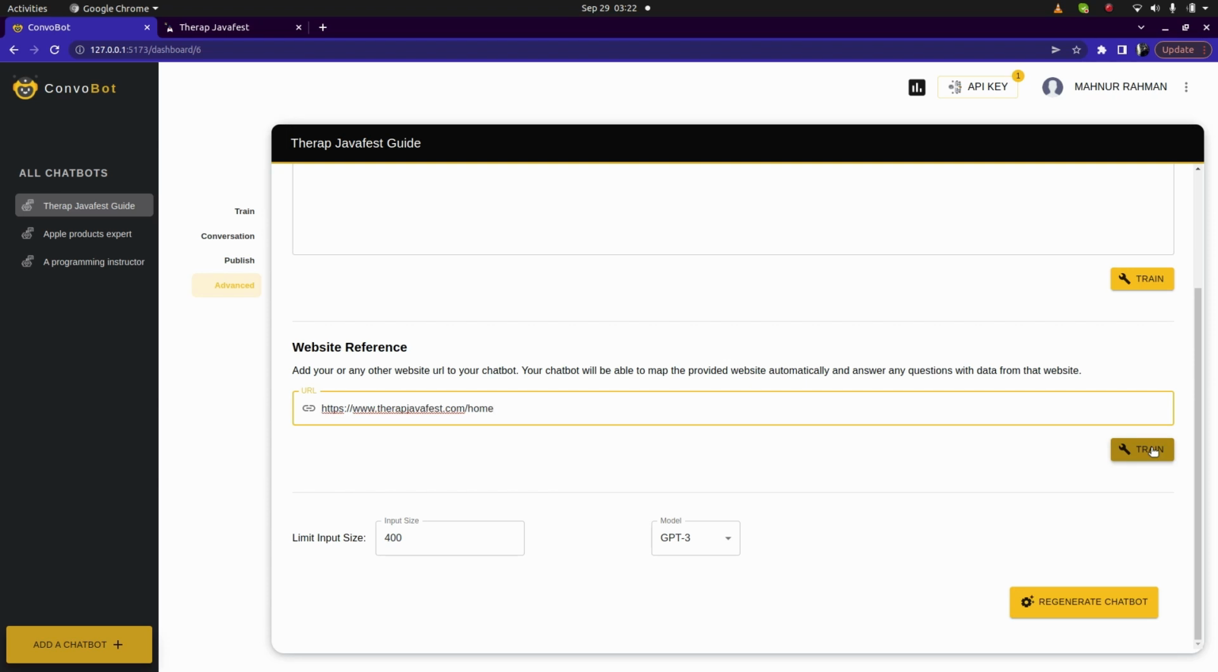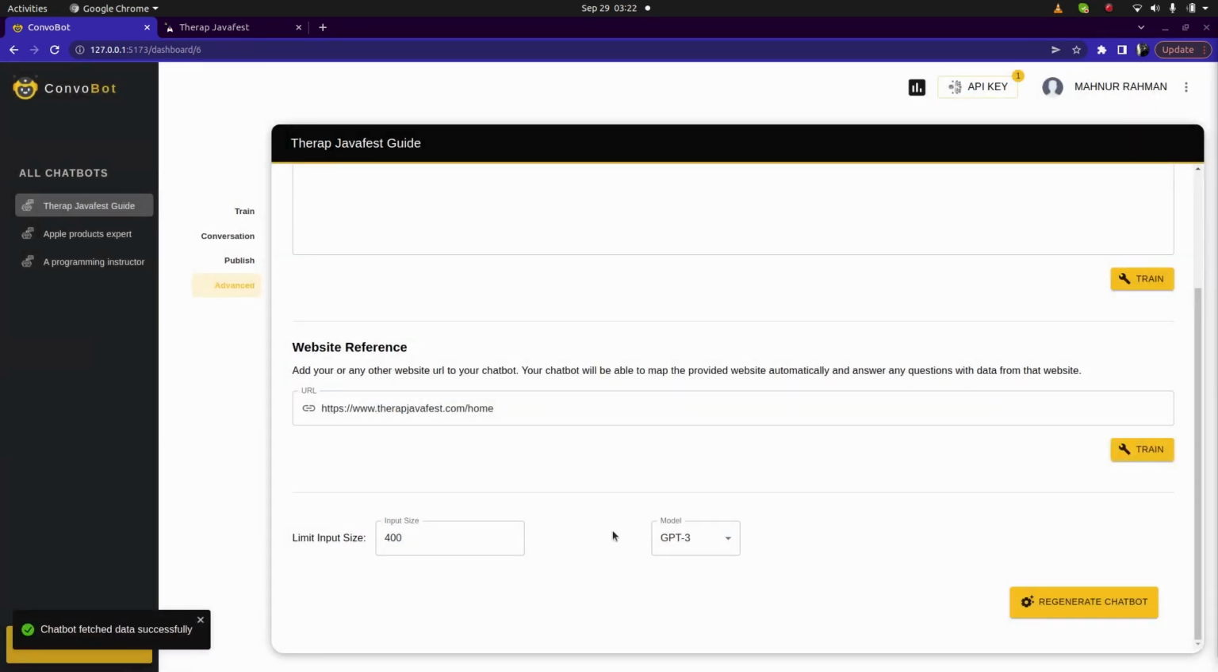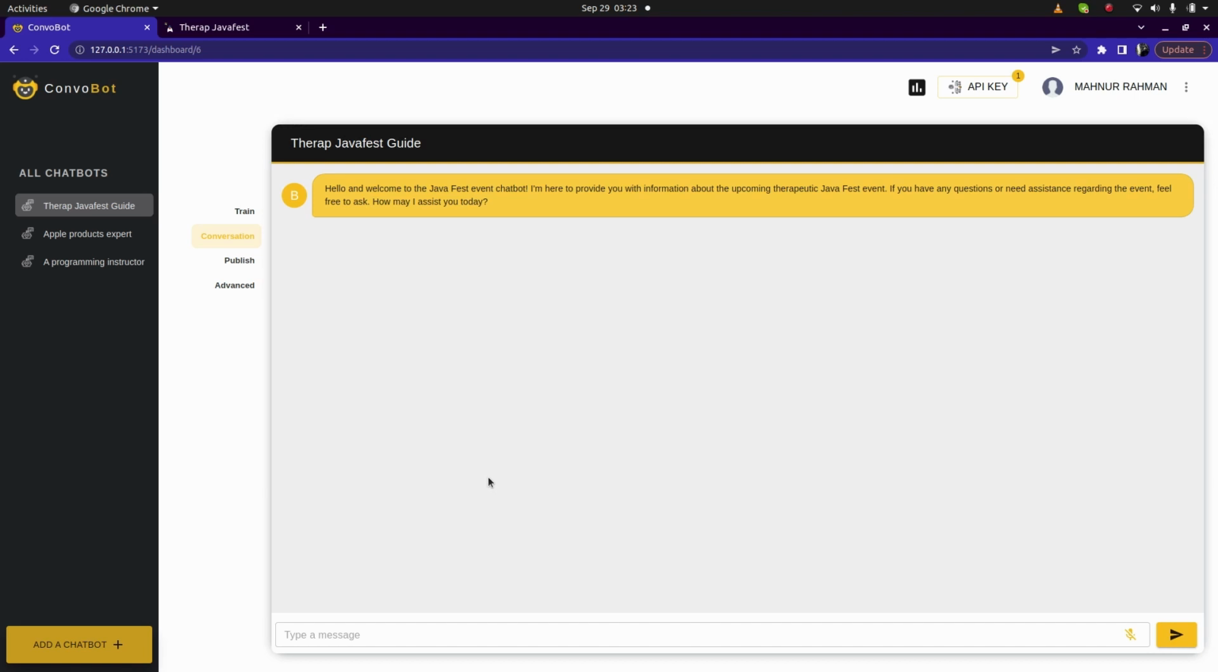Now I will press on train. Now we can see the website was successfully integrated, and after the training is complete, the chatbot can now answer any questions from the provided website. Let's go to conversation and ask it what is the first prize of this event.